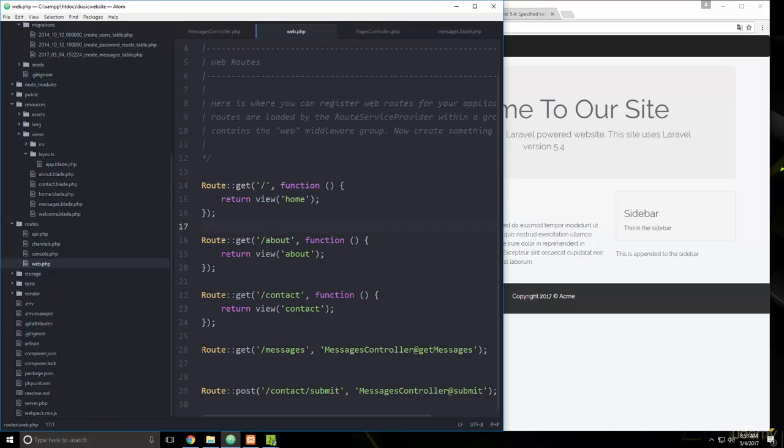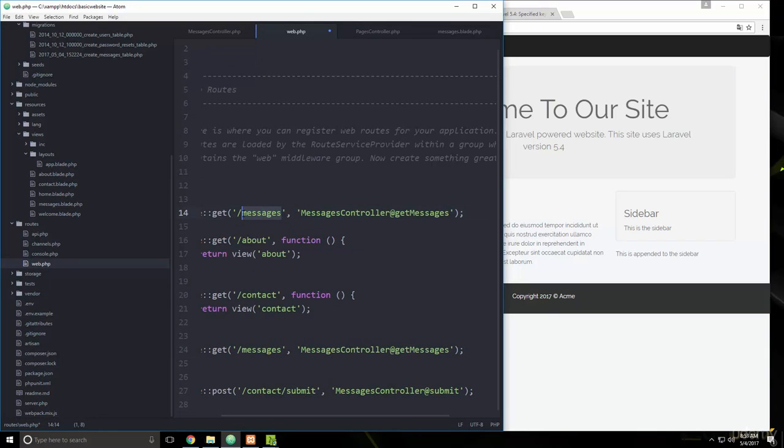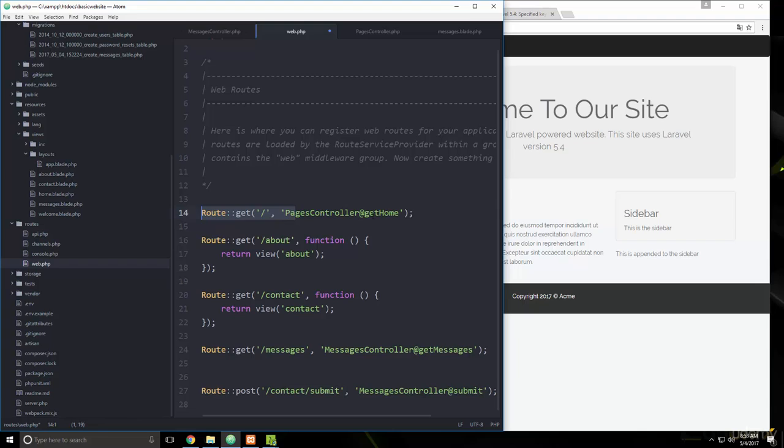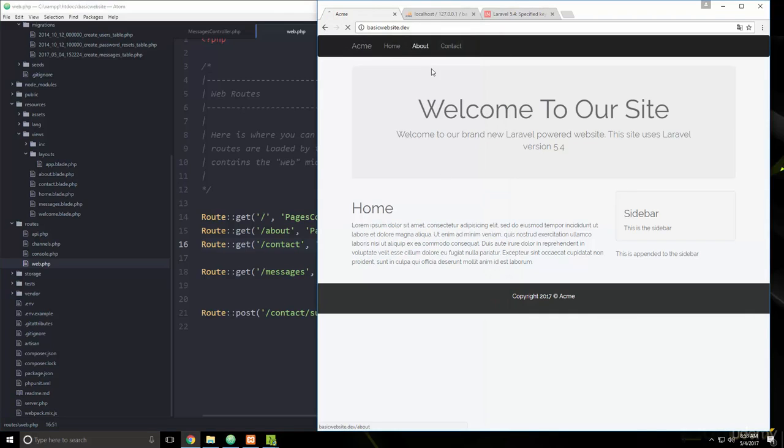Now we'll go back to our routes. Instead of doing that, we're going to do what we've been doing down here and just use a controller method. So slash is going to go to PagesController, and then it's going to call getHome. We'll do the same for about and contact. So this one will be /about, and then this one will be /contact, and that'll call the getContact method. Let's go ahead and reload, and we should get the same. Yep, good.